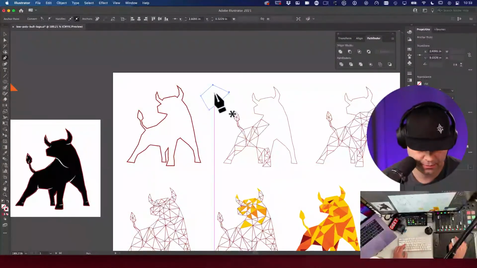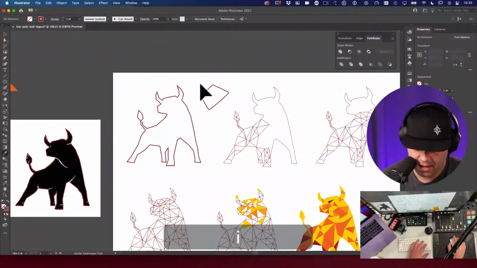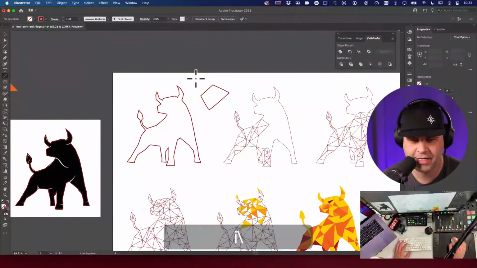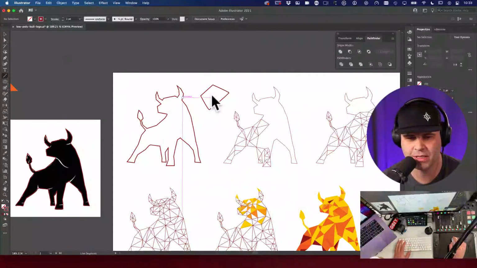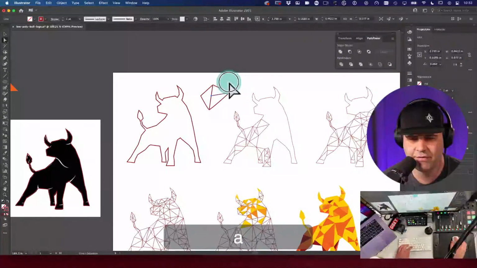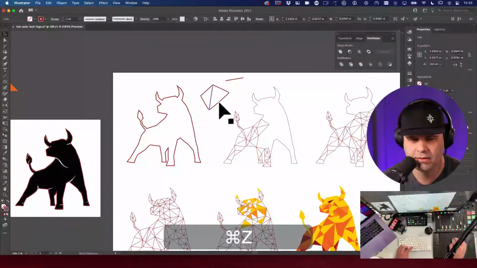Then I use the line tool. If I just click with the line tool, it wants to see how big the line segment is, so just hit cancel. With the line tool, you actually have to click and drag, okay? So you're going to get a bunch of lines and then the main outline.